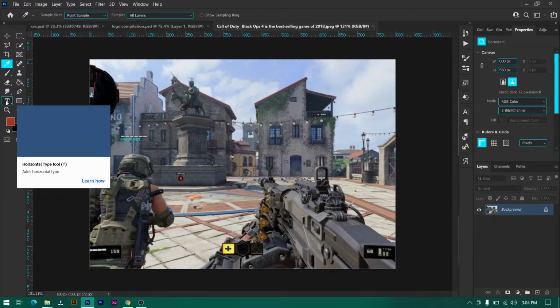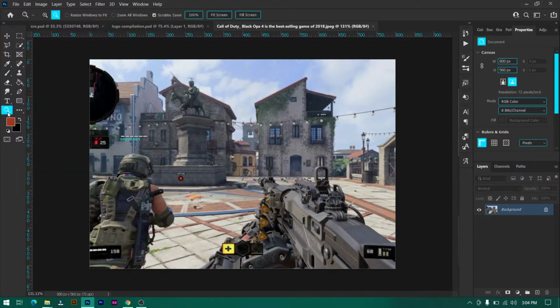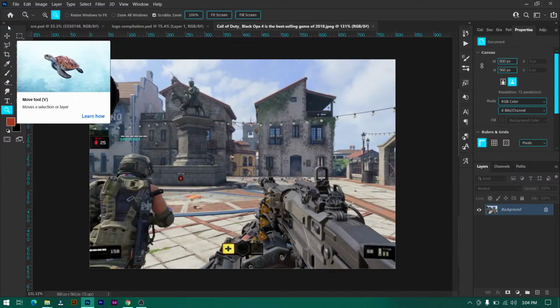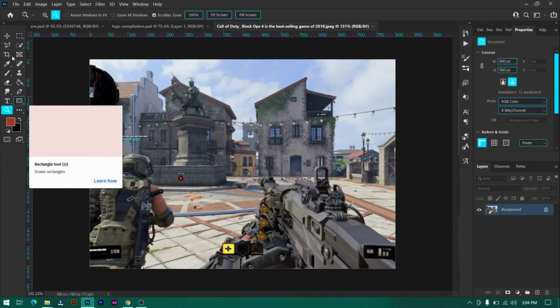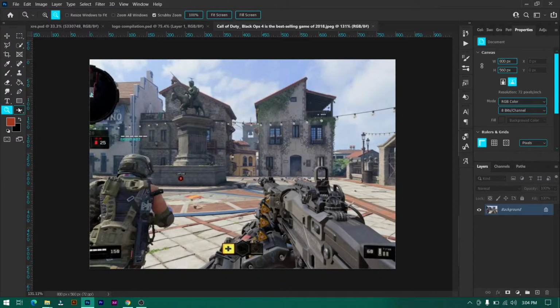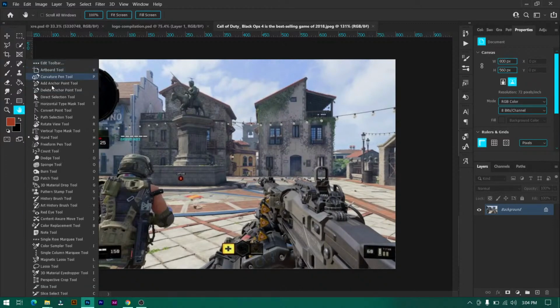Then we have the text tool, we have the zoom tool. This is used to zoom in, zoom out. These are not all the tools in Photoshop. This is just my own presets. So this is the one I use. We still have lots of them.